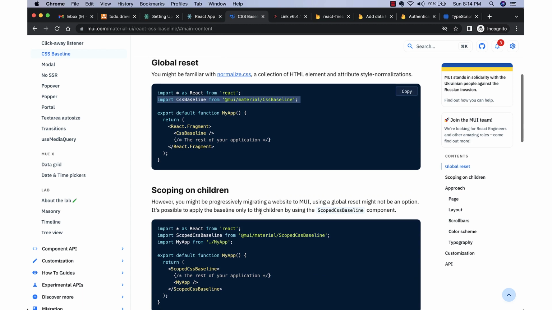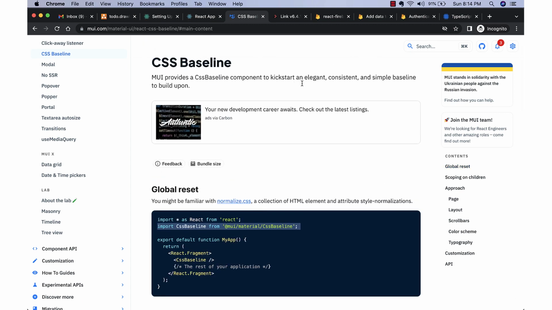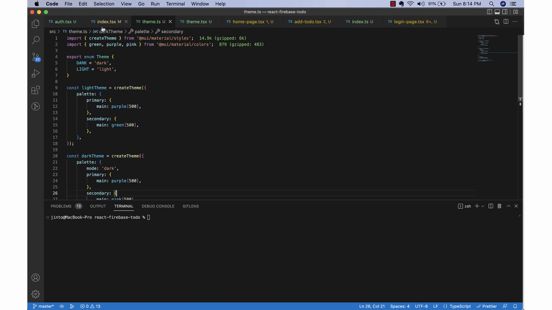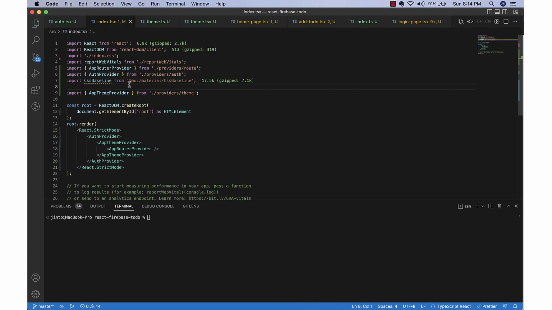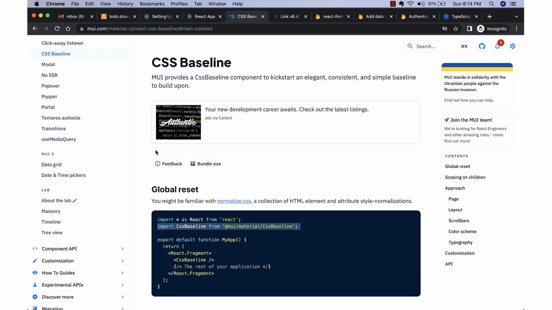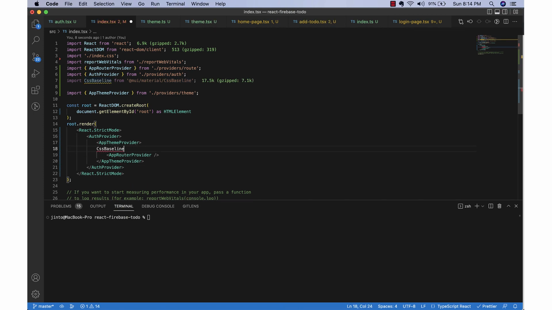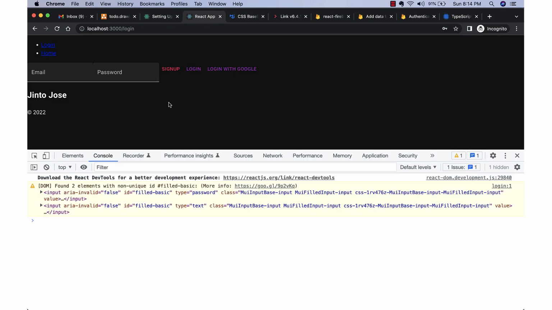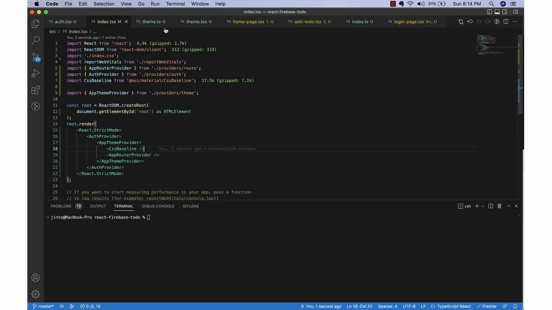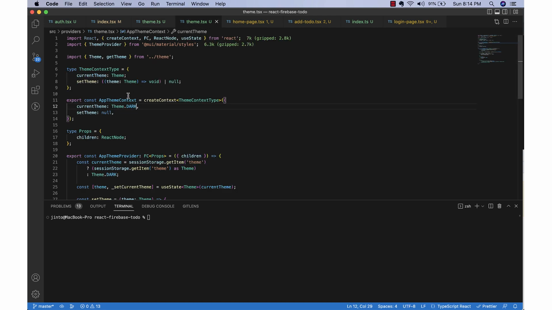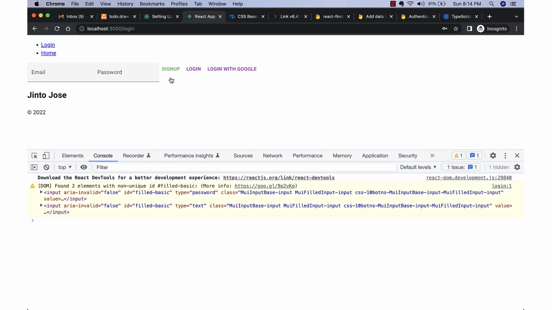CSS baseline adds some basic styles so that it will have that consistent Material UI layout. It is similar to a reset CSS or a normalized CSS we used to do. So we just have to add that above our current application. We can add that above our routing provider. Now you can see when we add the dark theme as a default, the dark background and all is being added. If you set the light theme, it will go back to the normal one. Whatever is given as primary or secondary, based on that the colors will add up.